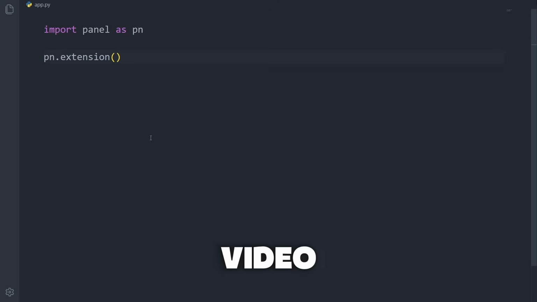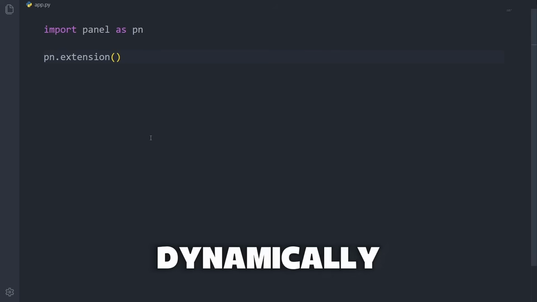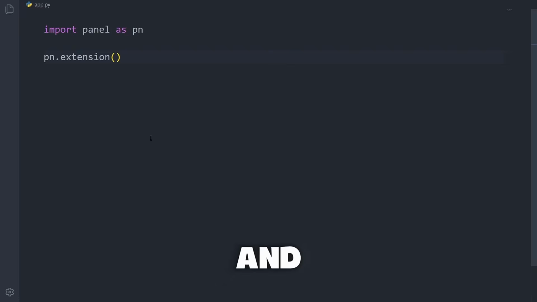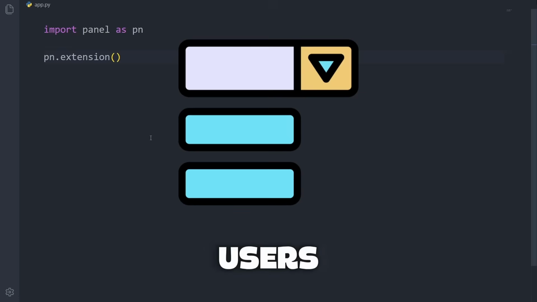In the previous video, we learned how to use the radio button group and make our buttons react dynamically. Today, we're switching gears and working with something even more flexible, the MultiSelect widget, which lets users choose more than one option at the same time.